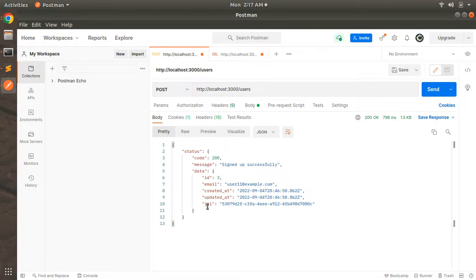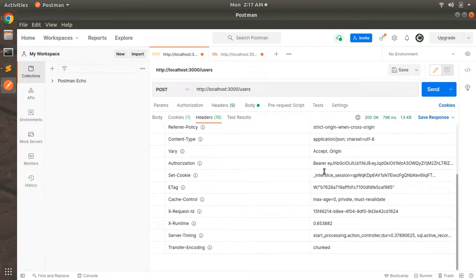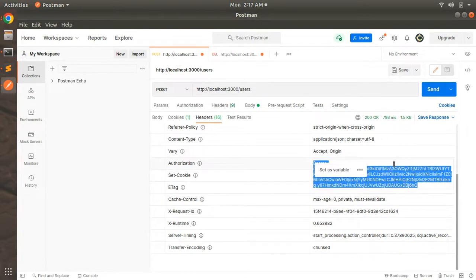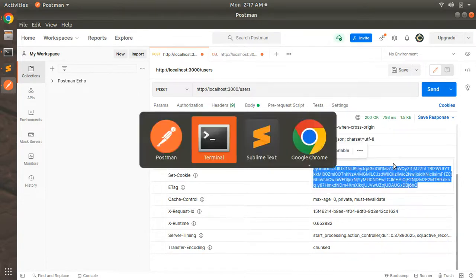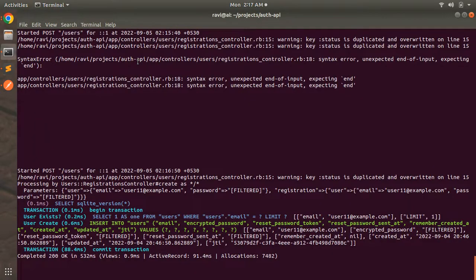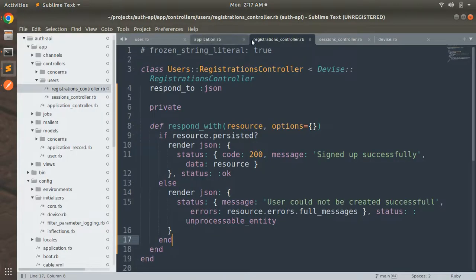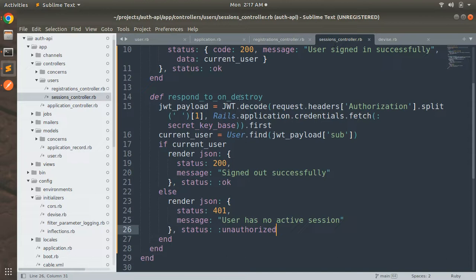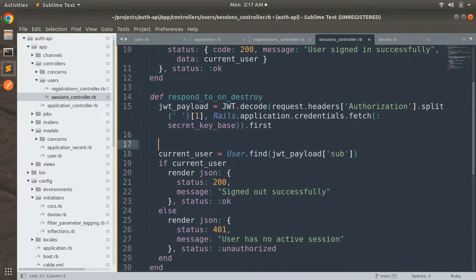Now let's copy the authorization token for this user again. Just copy this bearer token. And come to the sessions controller again, because I wanted to show what we get in this JWT payload. So just open it, and here what we can do is add a debugger.